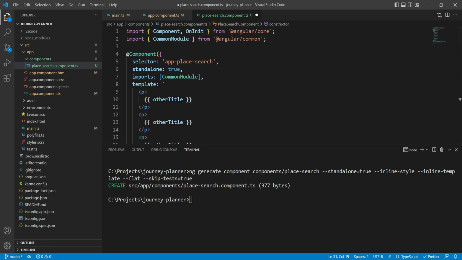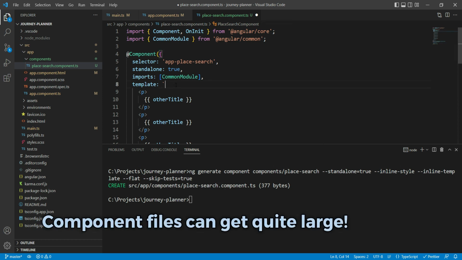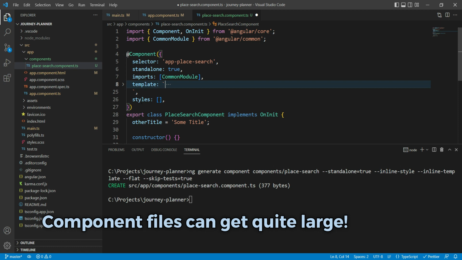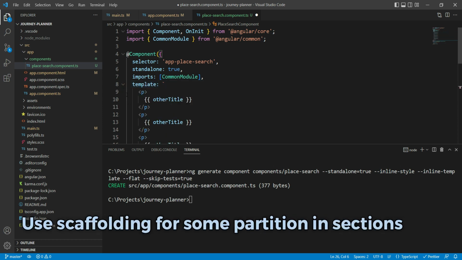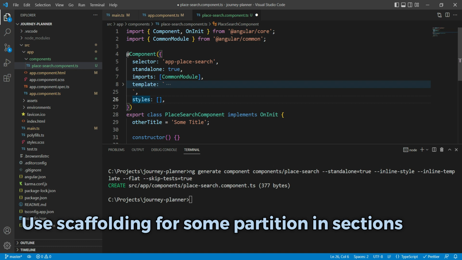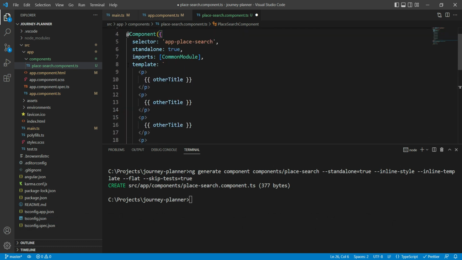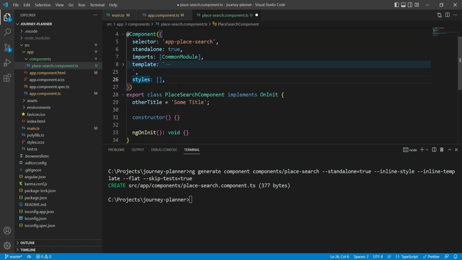So the biggest problem that I found with inline styles and templates is that your component file can get quite big because it has a template and it has the styles as well. But if you can keep your component size small, this issue shouldn't come up much. Second thing is that you can also use scaffolding. So if you have a large template and if you have a large styles section, you can maximize it here, or minimize it when you don't want to see it and when you just want to work on the code here. So this sort of minimizes the issues that you get with the large code file here.